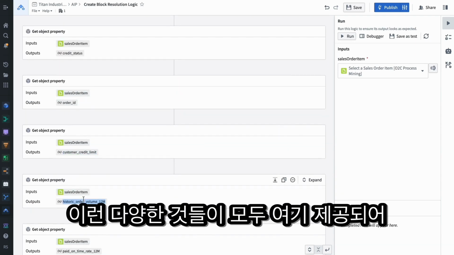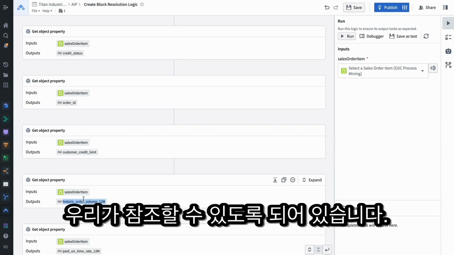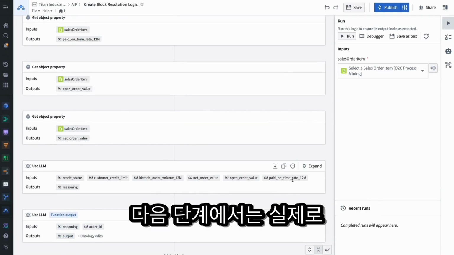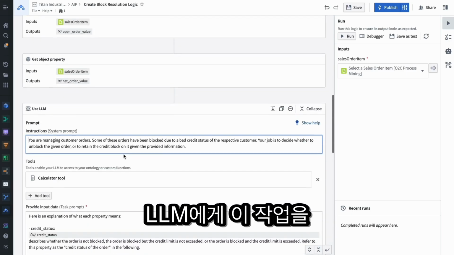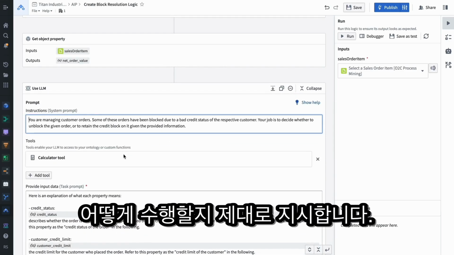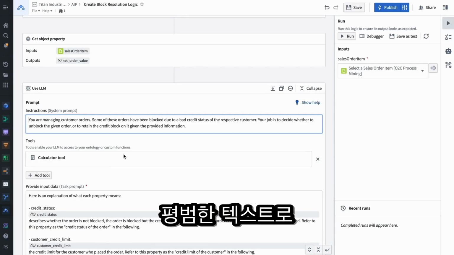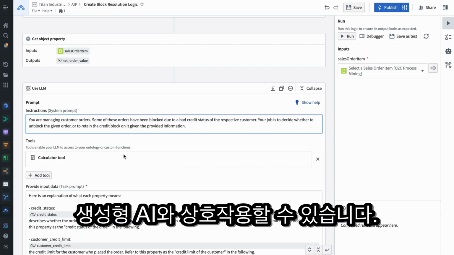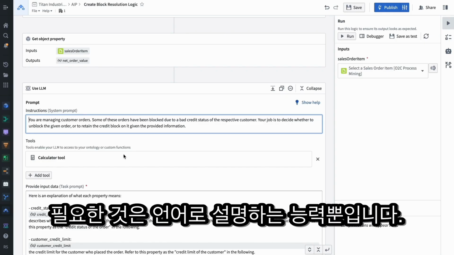All of these different things are provided here so that we can reference them. And then in the next step, we actually get to the part where we really instruct the LLM how to perform this task. And this is super intuitive because we can just write in plain text what the LLM should do. We don't need to code here to interact with the generative AI.